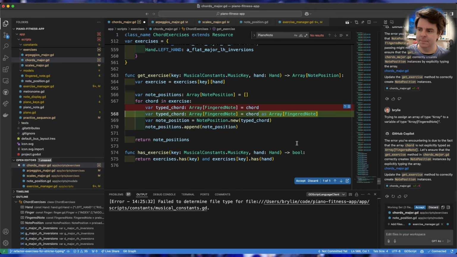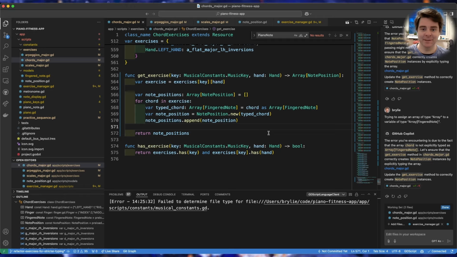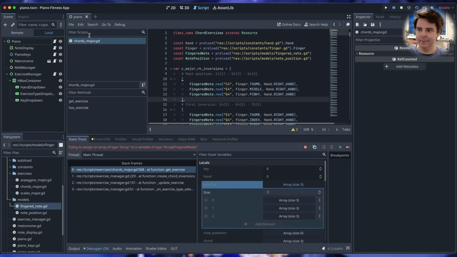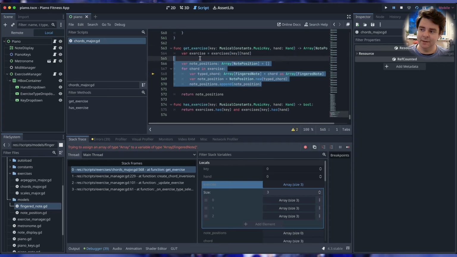Type safety, as array. Wow. Okay. You just have to be explicit. All right, we're just telling Godot that this is in fact this type of list or an array. All right. Hopefully it'll do it. Trying to assign an array of type array to variable. Okay, so that didn't do it. Yeah. Well, I think what we actually need to do then is, instead of doing the note positions in the get exercise, let's just do them in the exercises themselves.